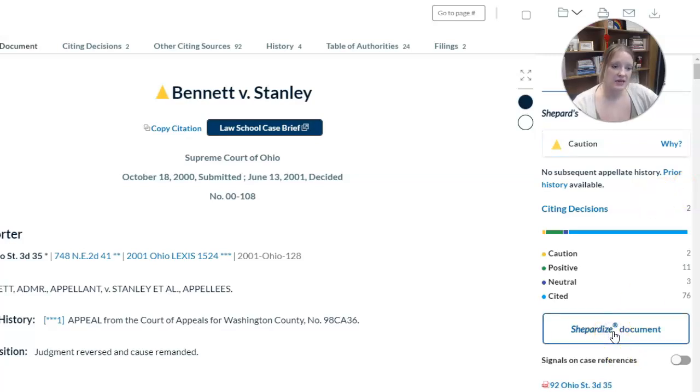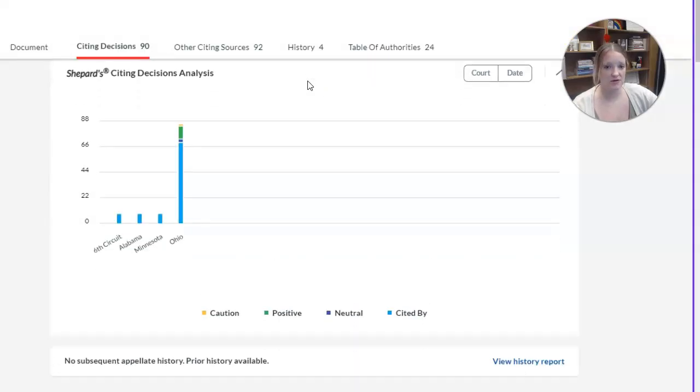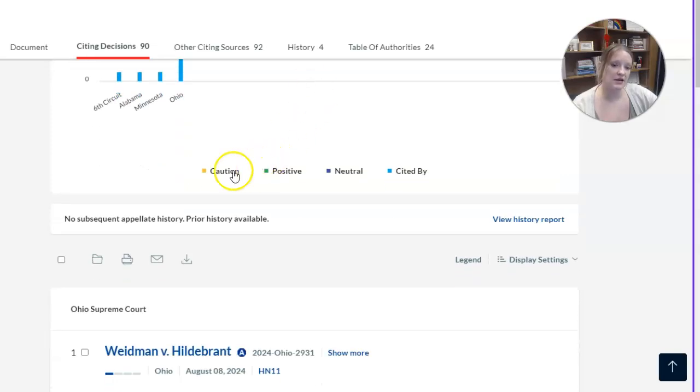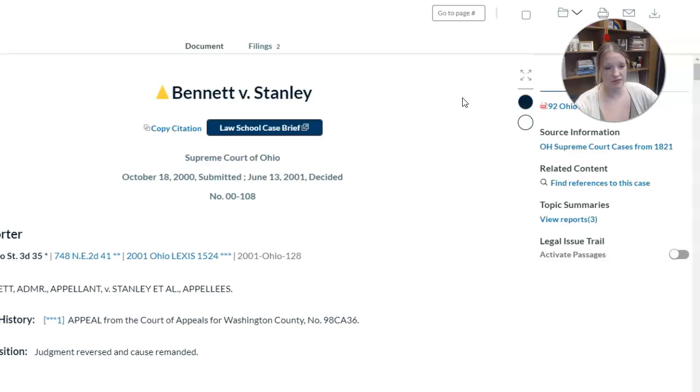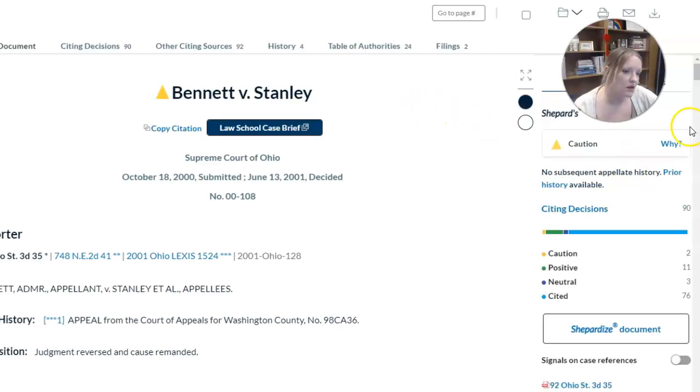You could also click Shepardized document, and that would take us to the same place we were before, citing decisions, and then we could narrow into caution. If there were negative or red, we could narrow into that. So there are several ways to get there. And then let me see if I can remember how to get to the signals. Okay, I clearly forget sometimes. In Lexis, you have to click into a legend to see those. So you could get there a number of different ways.